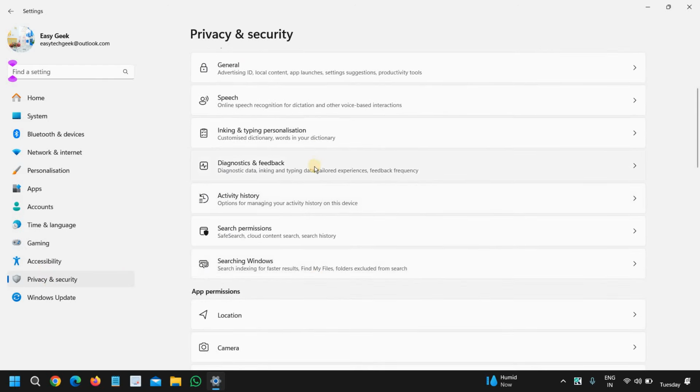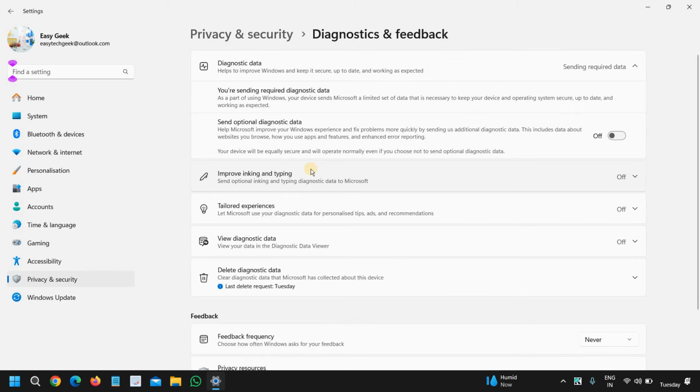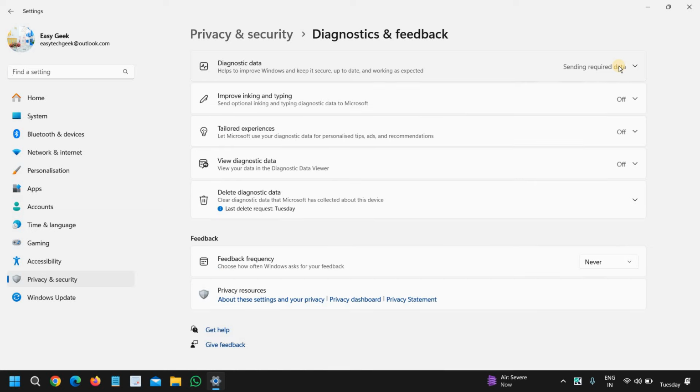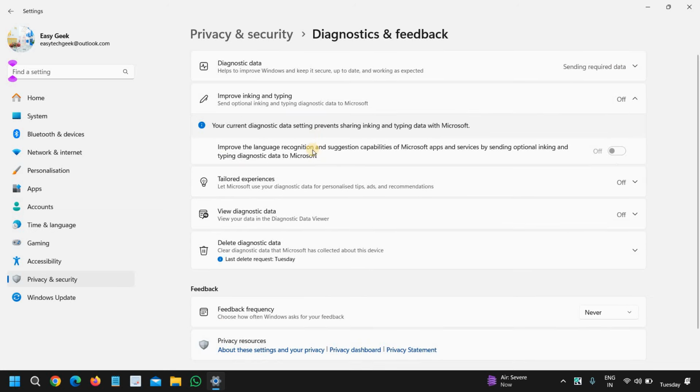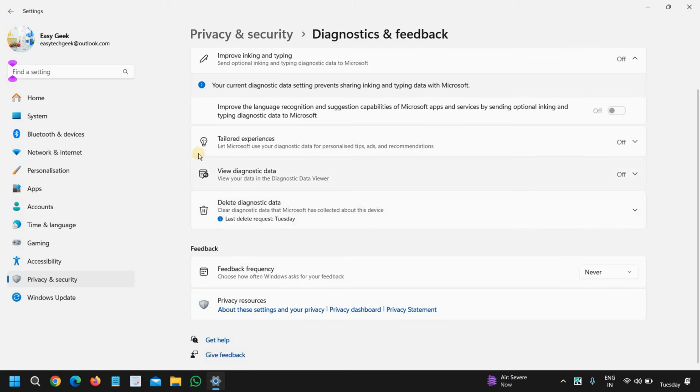The third is the diagnostic and feedback. If you're using mobile internet, like Android internet, using a hotspot, and internet is not cheap, then I would recommend not to send any diagnostic data, because it will take a lot of data and resources. So you can simply turn off send optional diagnostic data, and you can also turn off improve inking and typing and tailored experiences. All right, so you can also do that. Feedback frequency, I have set it to this. This is up to you how you want to set it.